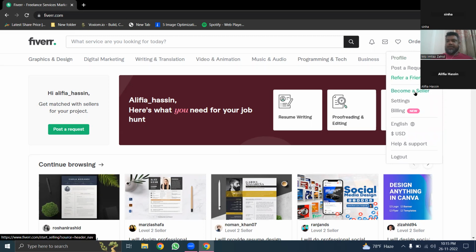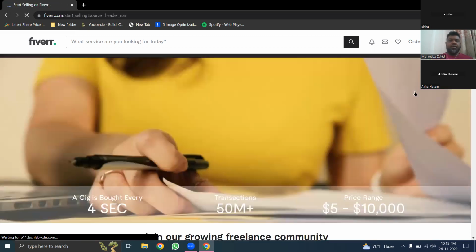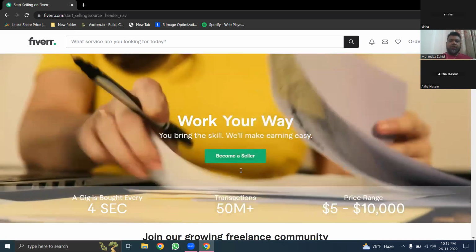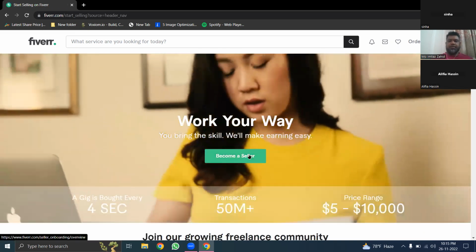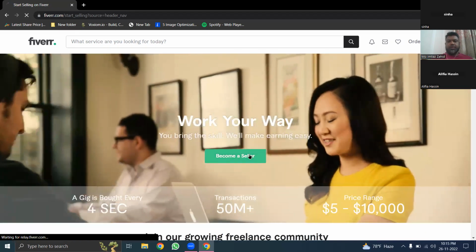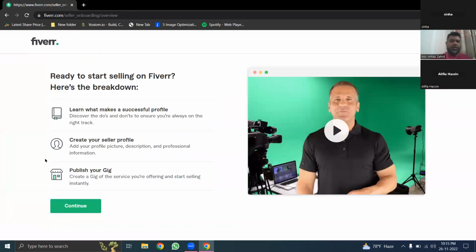Go to become a seller. In this section, there is a green button called become a seller. Click on it. Before you start anything else, you have to read carefully all the information it's going to indicate to you. Fiverr is indicating something: ready to start selling on Fiverr. Are you ready? Definitely. Here's your breakdown.